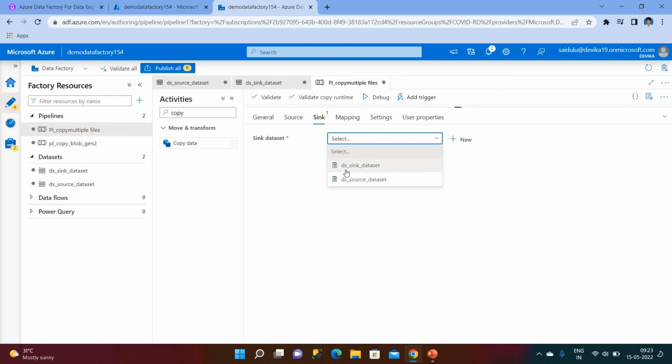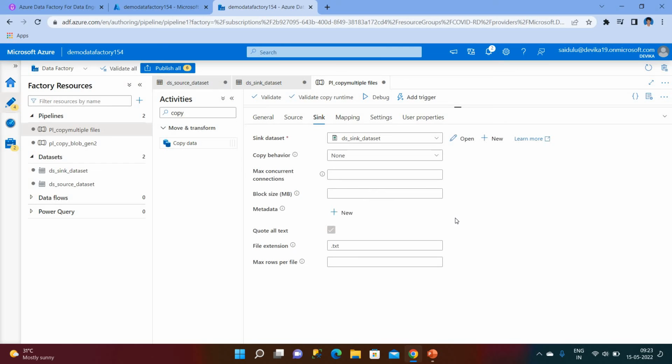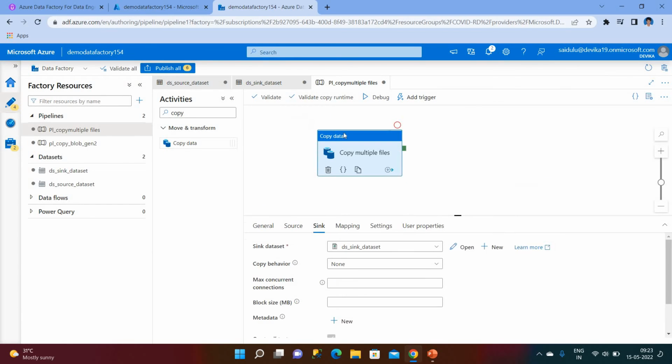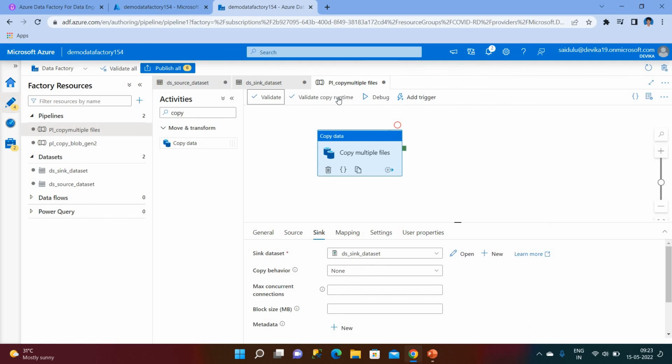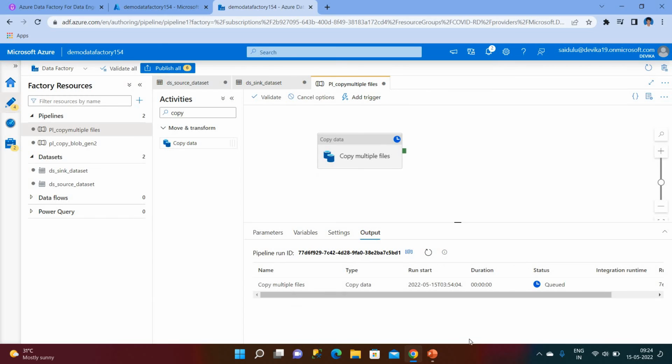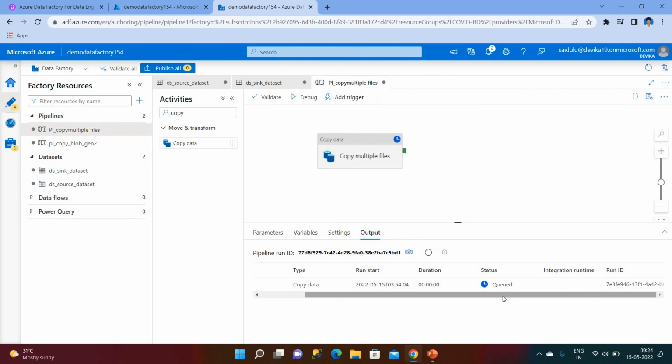Now going to the sink. My sink dataset is ds sink dataset, and no changes here. Now I'm going to check validation. Click on validate. The pipeline has been validated, with no errors. Now I'm clicking on debug. See, our process is queued. We need to wait a few minutes until it succeeds. It will take one or two minutes to complete the process.